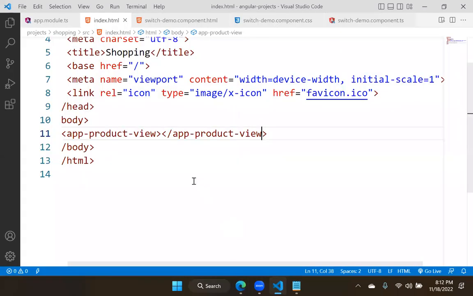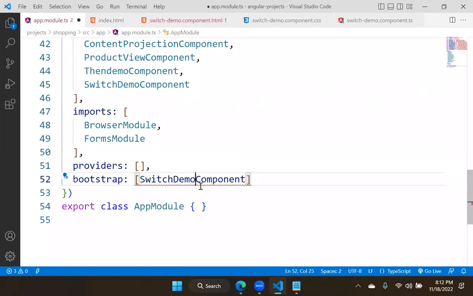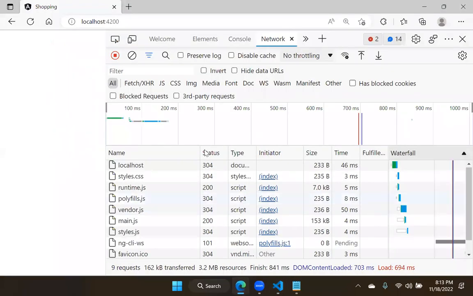Okay, now let's change this to the new example. What is that new example? Switch demo. The switch demo in index, we will change switch demo. Okay, we are using switch demo. Okay, now one more time refresh and see here.